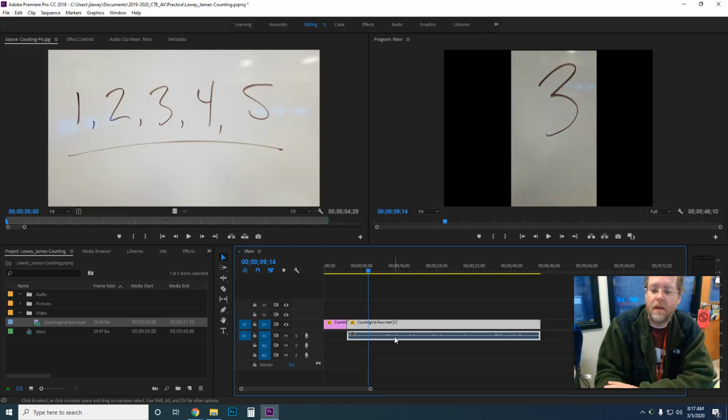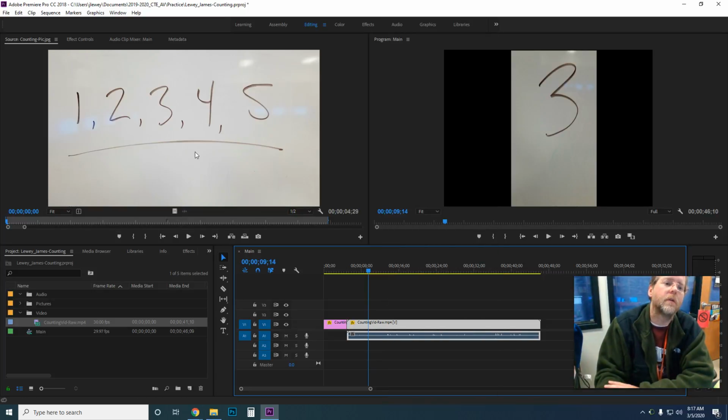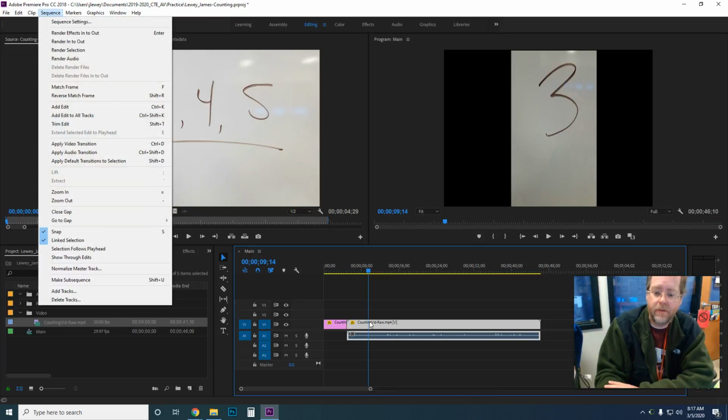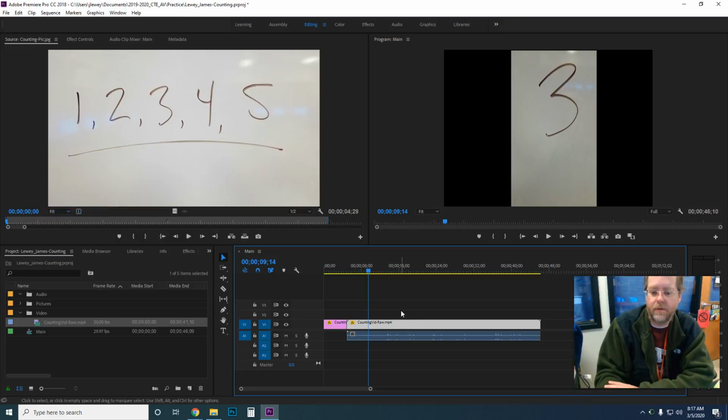So I click on it, but it highlights both the video and the audio that's there. So I need to separate the audio from that video track. I'm going to right click and choose unlink. Now I can also go to, I think, sequence. When I have the track selected, I think I can go to sequence and then, no, I've got to go to clip, and under clip, I've got unlink. Now what that did is unlink the video from the audio.